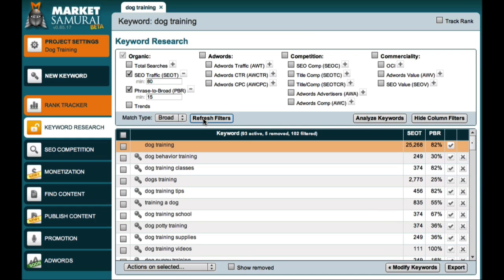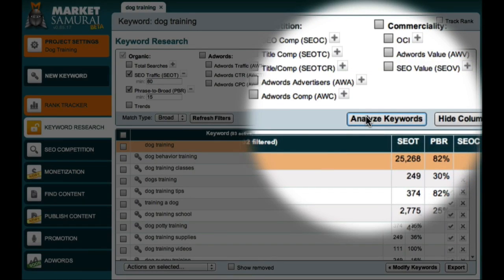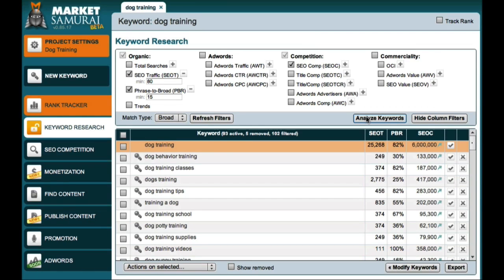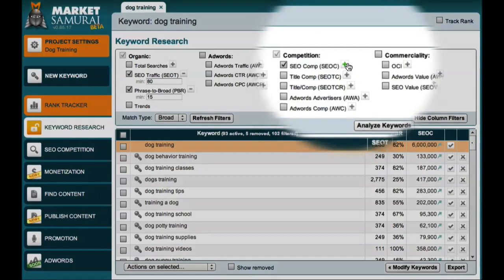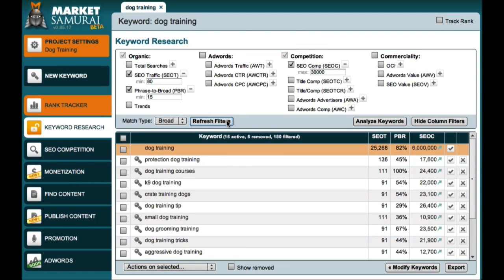Now the next thing I'll do is select the SEO competition checkbox, and then I'll click the Analyze Keywords button to obtain my competition data. And now that I've got my competition data, I can add a competition filter by clicking this plus sign and entering in a value of 30,000. Remember, this is the value we recommend if you're just starting out online.